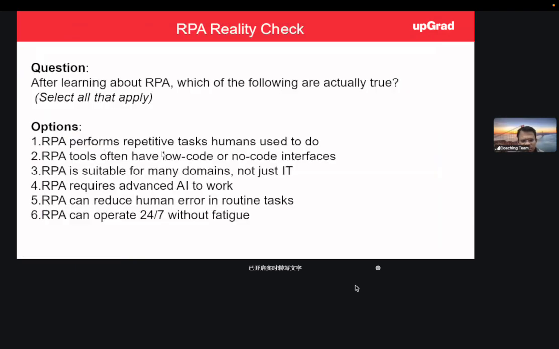So now those options change. After learning RPA, we know that RPA performs repetitive tasks that humans used to do. They often use low-code, no-code interfaces, so no coding knowledge is required. And RPA is suitable for almost any domain in any industry, not only for IT. Like in another slot, in the morning slot, I was discussing, there was one participant from the media industry. In fact, they were also using some sort of automation process. Okay.